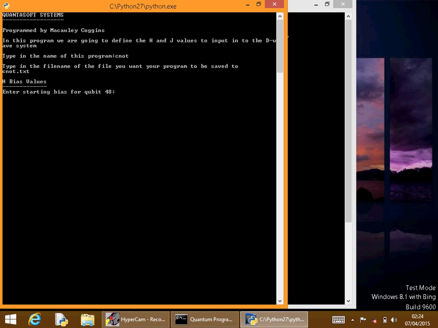Okay. So, for those that don't know what CNOT is, basically it's a quantum logic gate, which is a NOT gate, but it's controlled by another qubit. So, when the control bit is on, and the output qubit is 0, the output qubit will flip to a 1, and vice versa, if it's a 1 already, it will switch to a 0, as long as the control qubit is on.